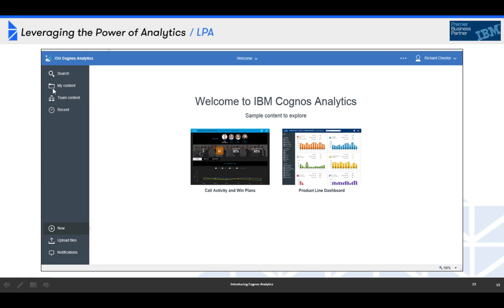My content is the new name for my folders. So this is still a private area to the user where they store their objects. It's just that the number of objects and the type of objects I might store has changed. Certainly it still includes folders and reports, but it also includes things like new dashboards with a new dashboarding tool that is very much like the Assemble capability in Watson Analytics, if you've had a chance to look at that.